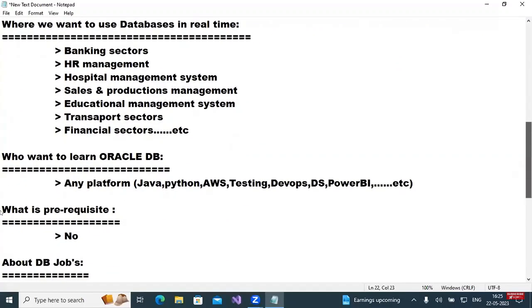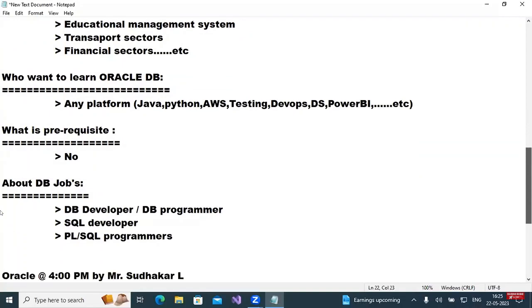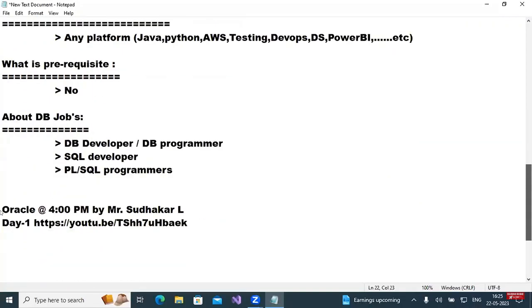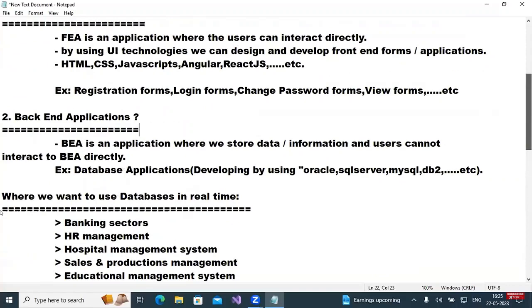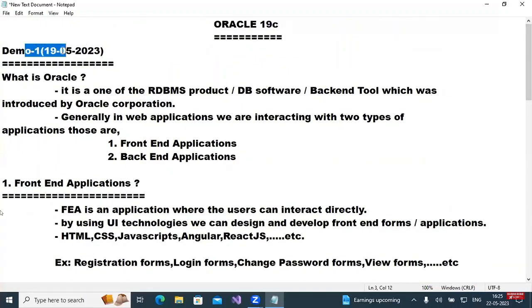And after that, who wants to learn this database course and what kind of prerequisites are required, and what about your job opportunities. So these are what we discussed in the last class on Friday, the first demo, 19/5/2023. So today I will just rewind what we discussed in the last class.